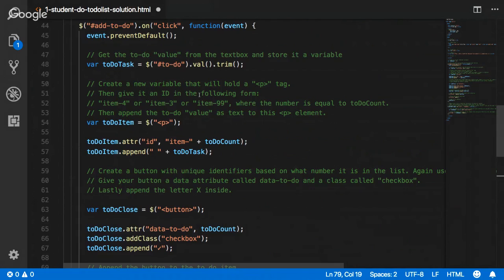You say, okay, what do I have available to me? What am I going to need? I might need a paragraph tag, right? I might need a button for the checkbox. I might need this stuff. Someone's got to create it. Someone's got to tell it where to go, right? The pseudocode phase is a really good place to handle it.